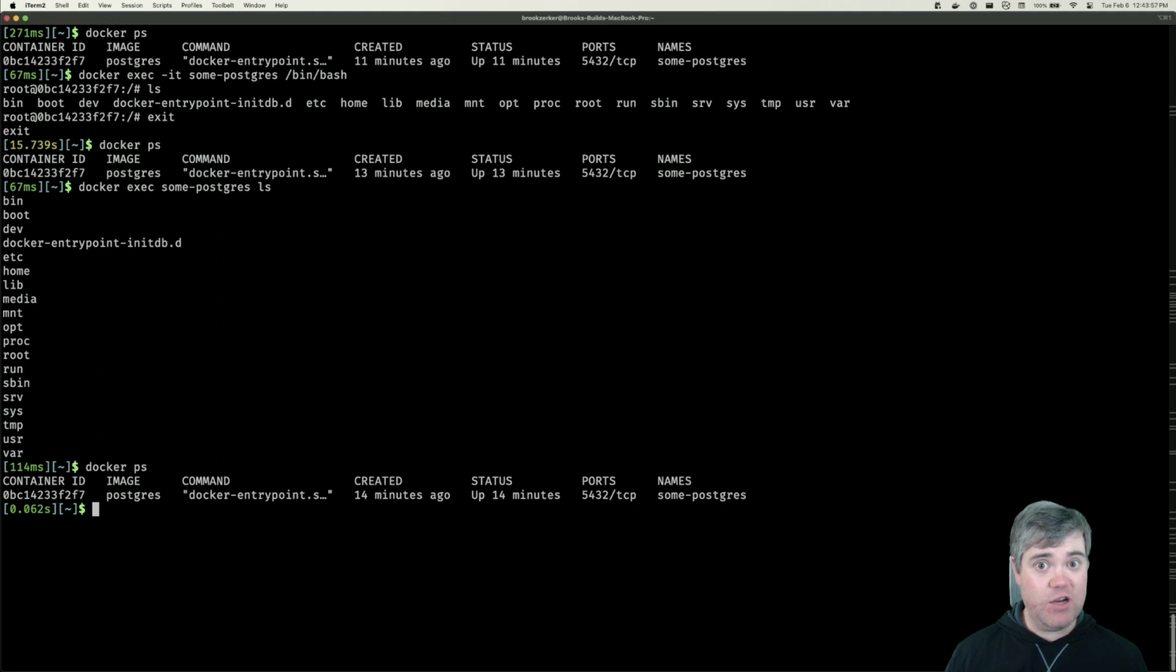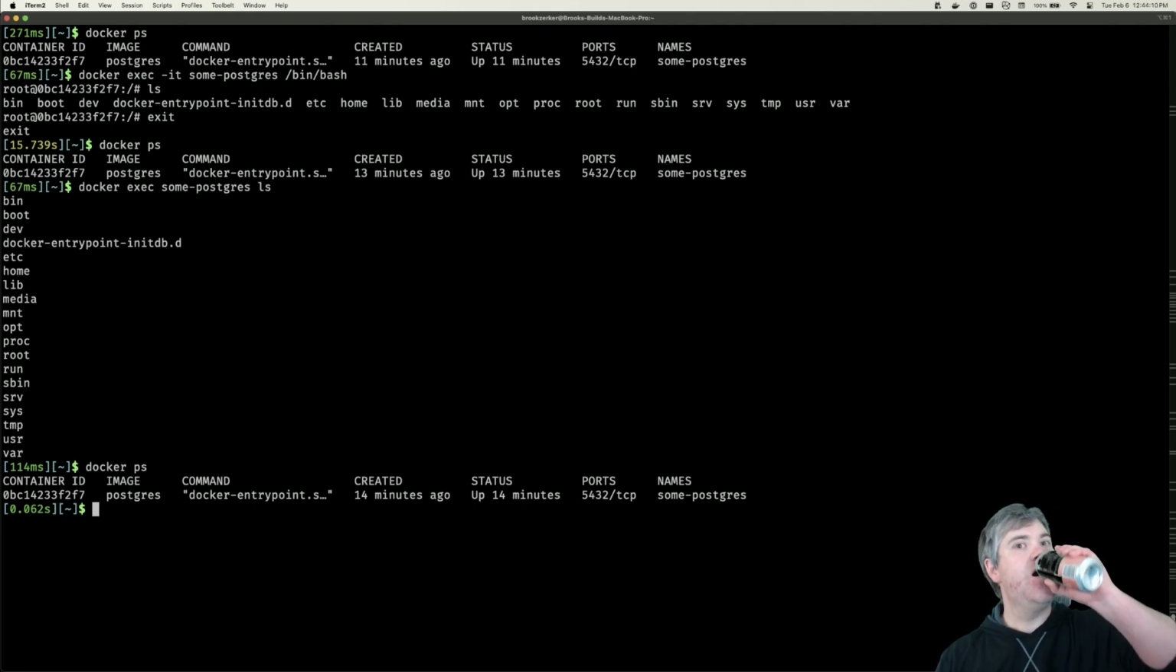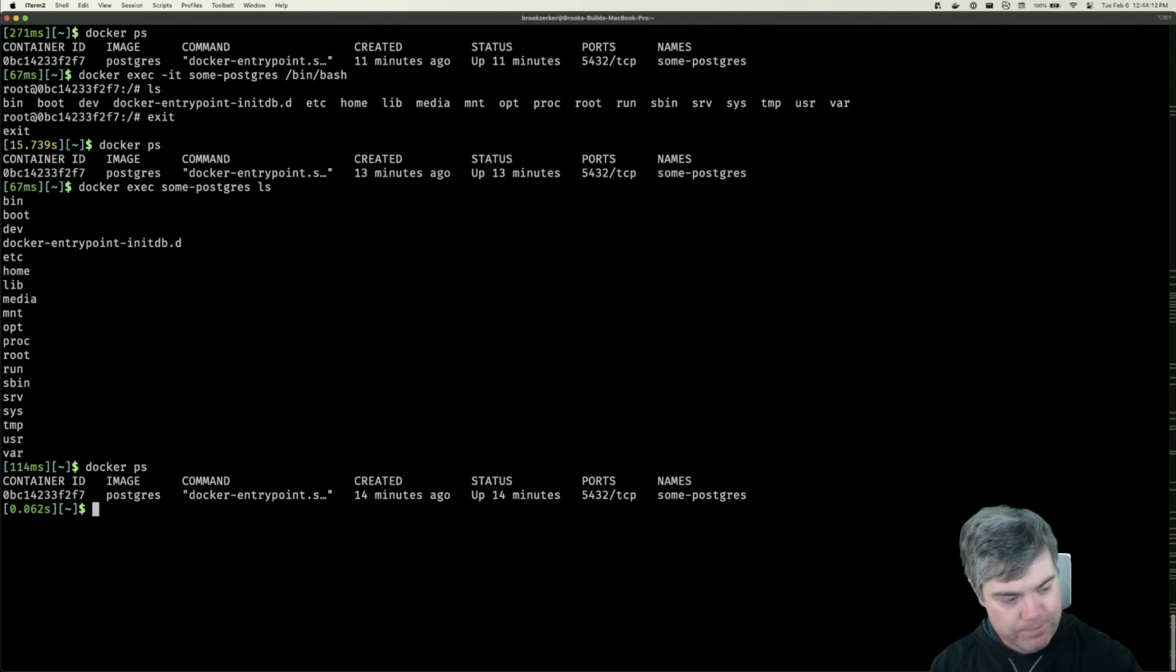So to me, Docker for development is way more impressive, attractive, than any other use case of Docker. Does that answer your question?